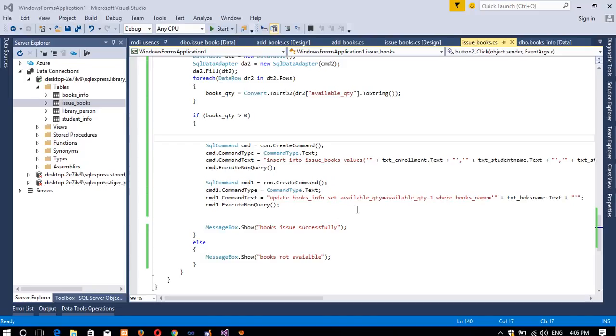Hello, now in this video I am going to show you how we can create a return book video, because we already completed the issue book video. Now we are going to complete the return book video. So first of all, we need to change one thing in this issue book table.